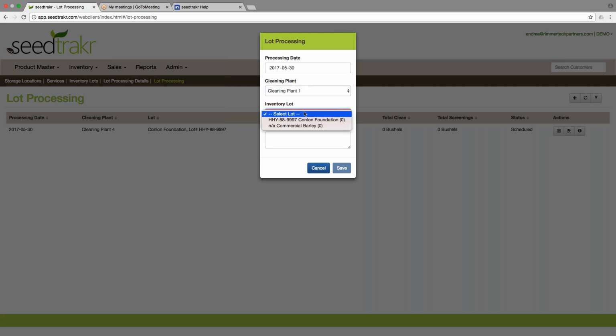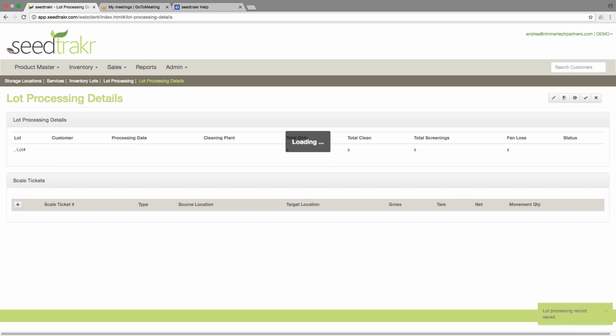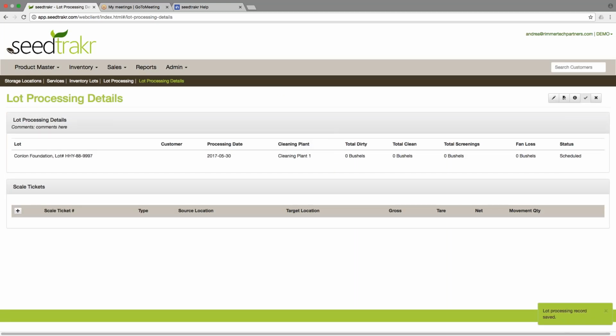Then they'll ask you to select an inventory lot. So which inventory lot in the system would you like to perform cleaning? So I'm going to select this Conlin Foundation lot. I can add comments here if I like. When I select Save, the system will take me into the details for the lot processing record. From here, I can see the comments that I added when I added the record.